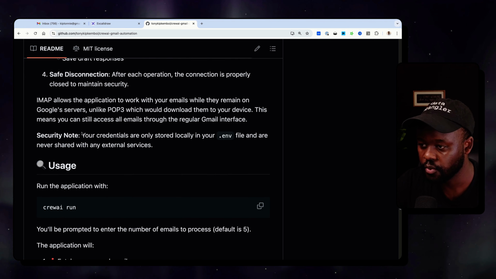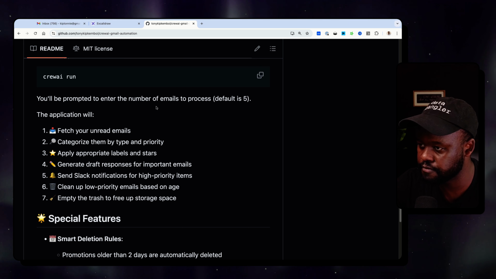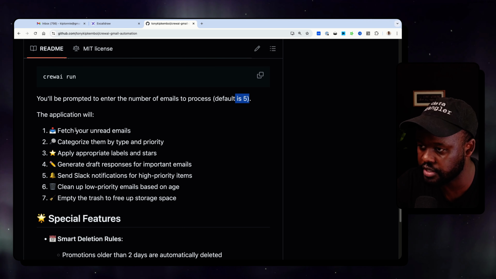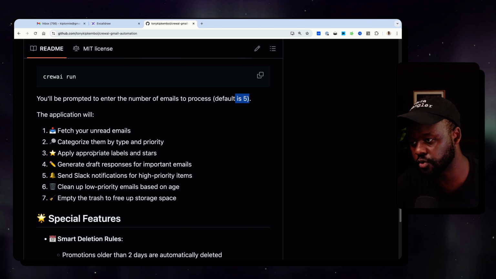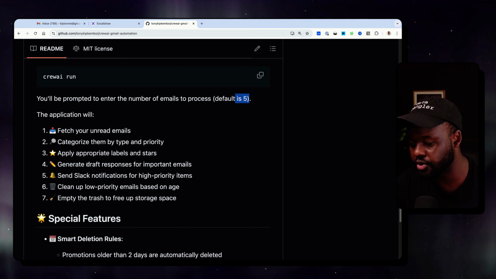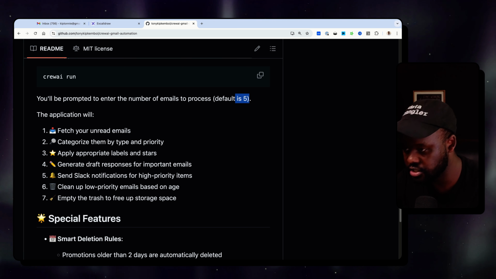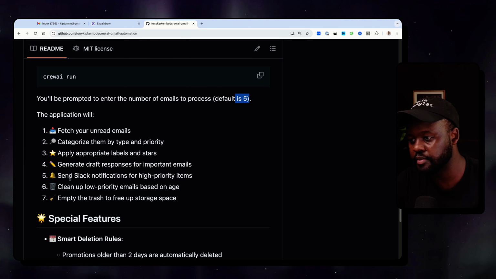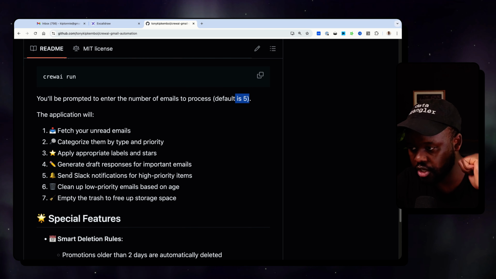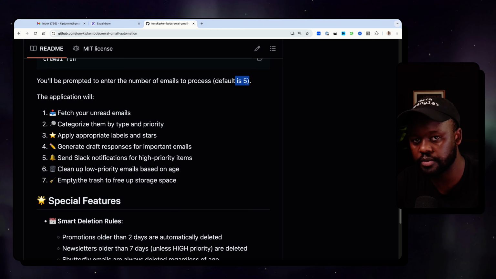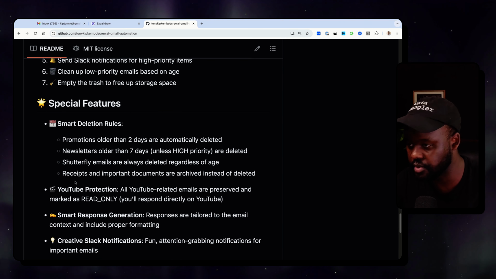Now let's talk about what the application will do here. So if you run that, it will of course ask you to input a value for how many emails you want to process. So it will fetch your unread emails first of all. The next step, it will categorize them by type and priority, apply appropriate labels, generate a draft, send Slack notification for important emails, clean up low priority emails based on age, and then empty trash to free up storage at the end of it. So those are the big ones.